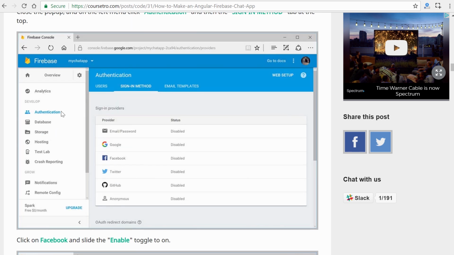Then you want to click on the authentication tab on the sidebar and then click on the sign in tab up here. And we're going to use anonymous. So you want to click on enable anonymous login. When you hover over it, you'll have that option to toggle it on.